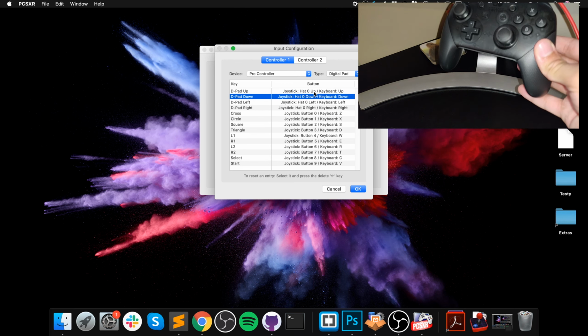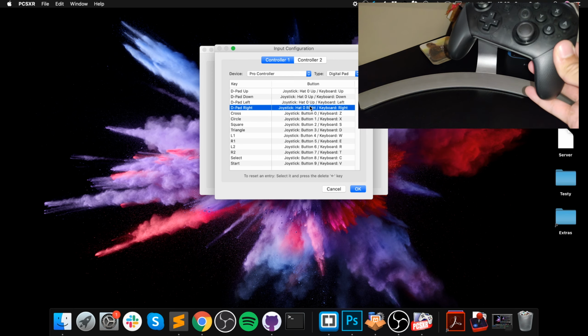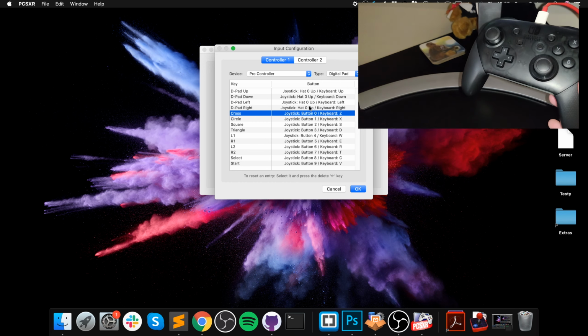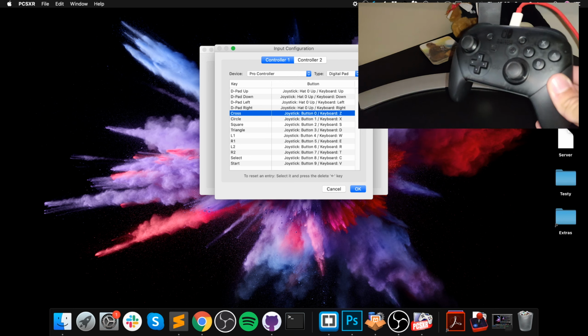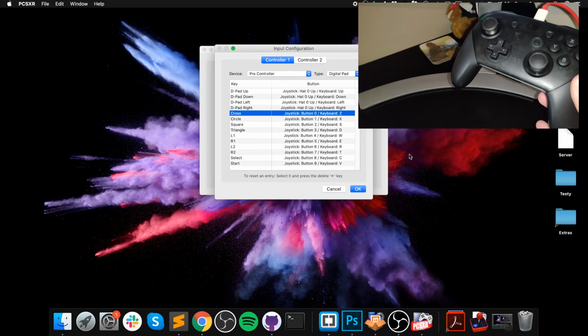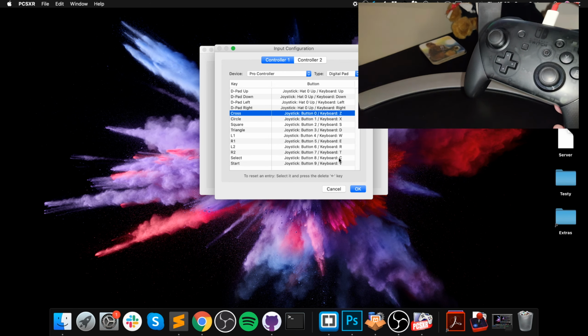If I double click any of them, it just seems to assign hat zero up, which is this right here, the D-pad. And we don't want that to automatically assign. So that's the problem with wired. If somebody knows of a solution of how to fix that, that'd be great, so we can have a wired option as well. But you have to sync it via Bluetooth. So let's get that done.